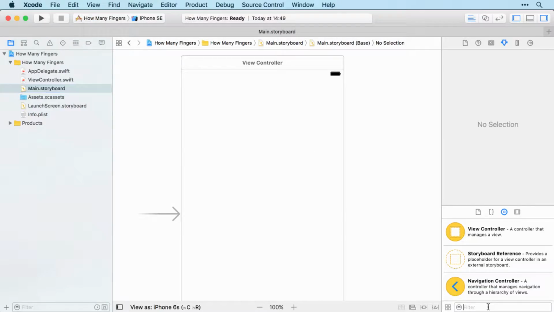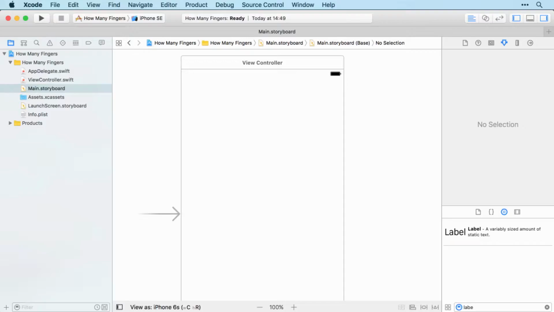We'll start off with a label. So remember, go down to the object library. If you can't see the circle and blue square in blue, then just tap on that and you'll then be able to see all these objects that you can drag in. And we want to start with a label.